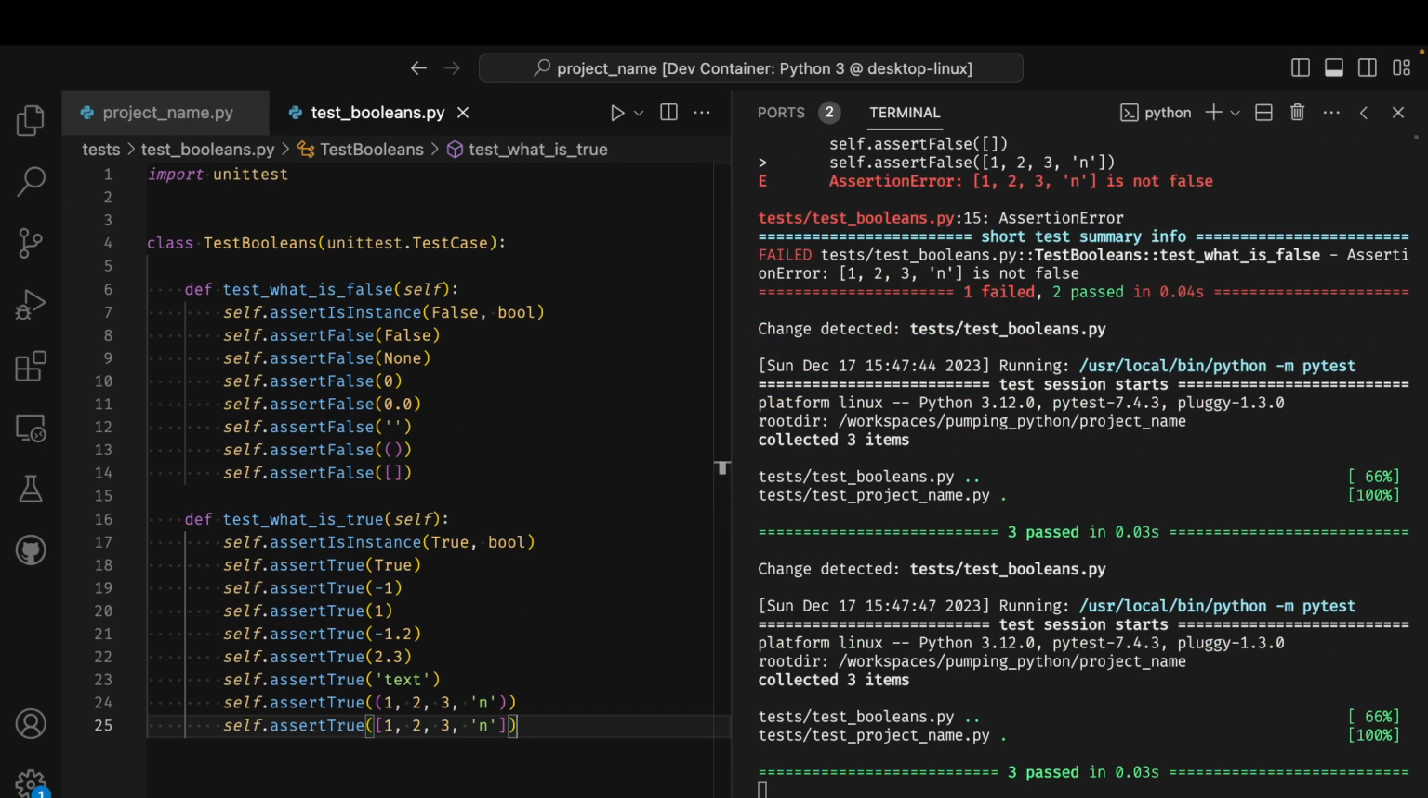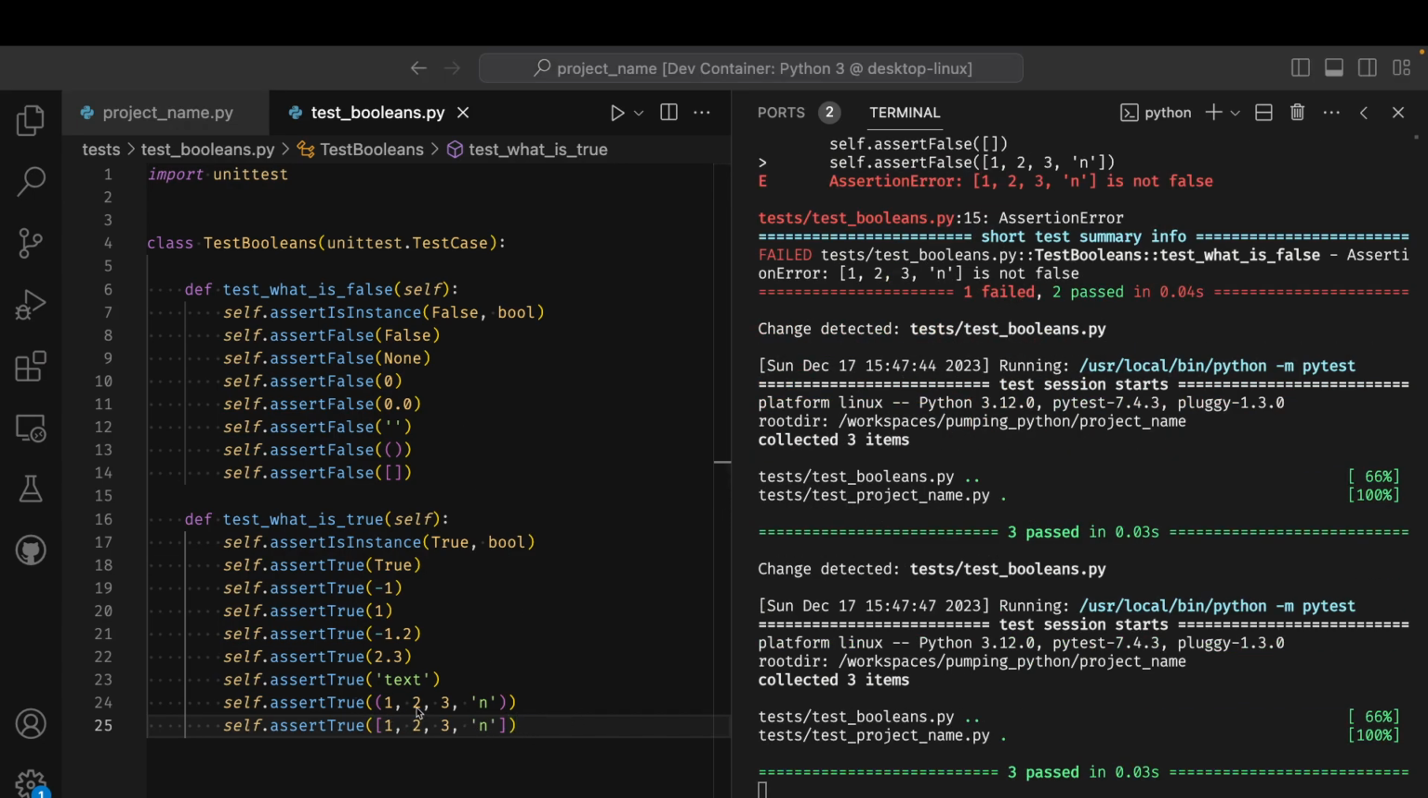From the test, I see that a list which has things in it is true, a tuple which has things in it is true, a string which has things in it is true, positive and negative floats are true, positive and negative integers are true, true is true, true is a Boolean. An empty list is false, an empty tuple is false, an empty string is false, 0 is false, none is false, false is false, and false is a Boolean.